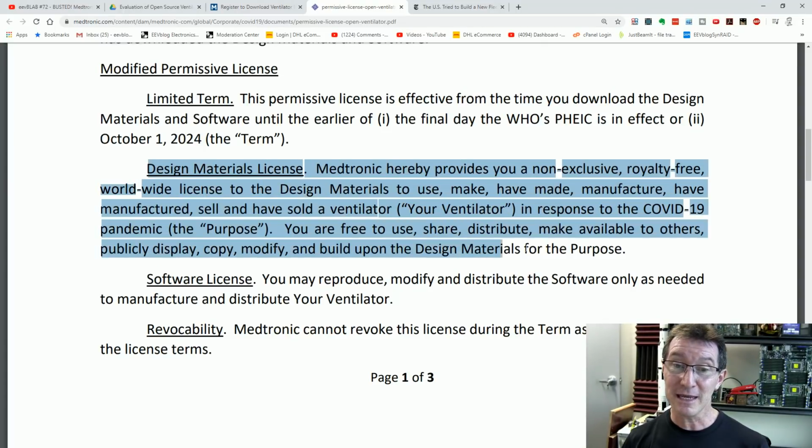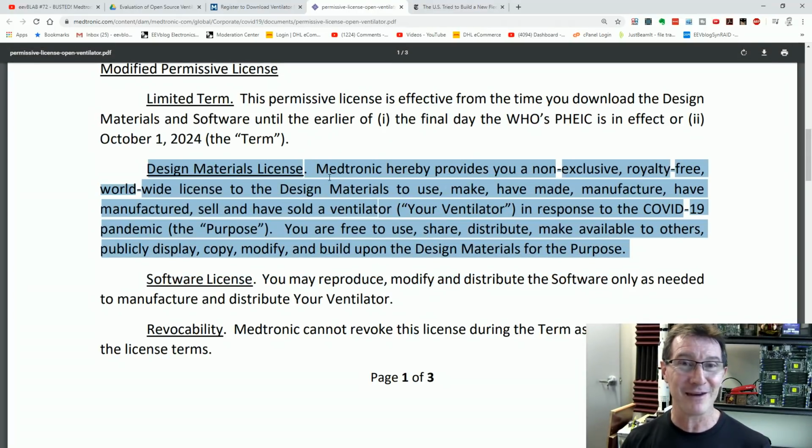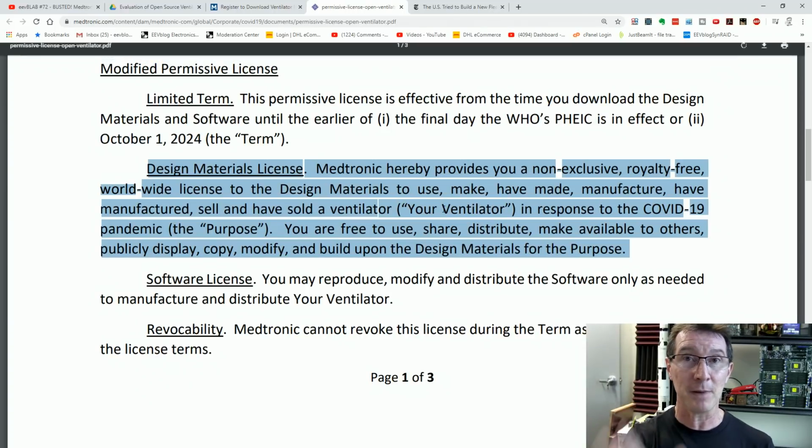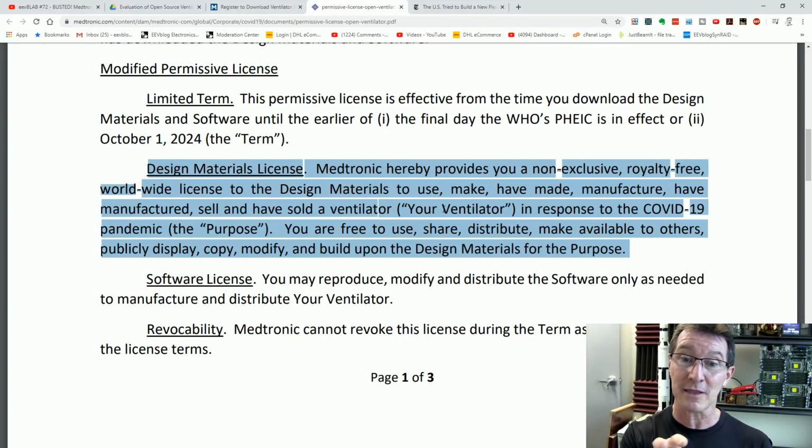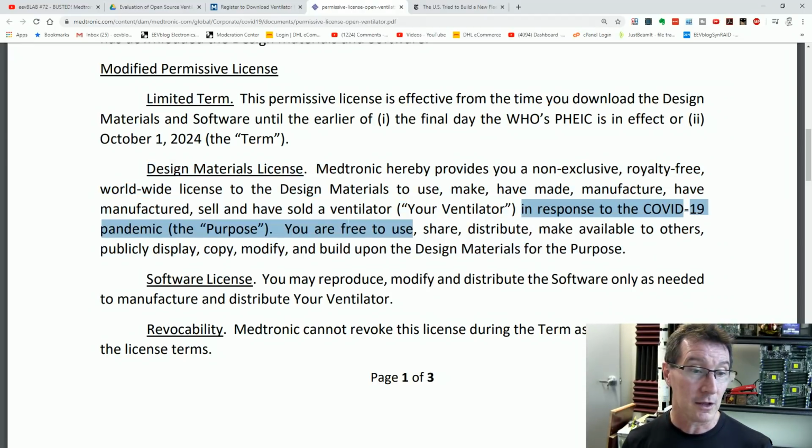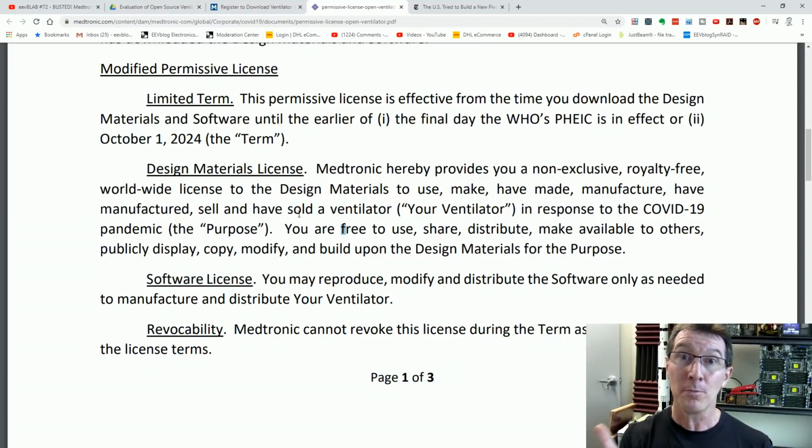And it says right here, you have the license during these time periods that we've talked about to actually make and sell a ventilator, either partially or wholly, based on the information that they've provided in response to this pandemic crisis. So once it's not a pandemic anymore, maybe you should stop selling it or stop producing it, and what effect that has on open source hardware.